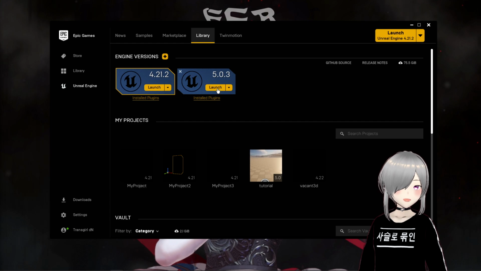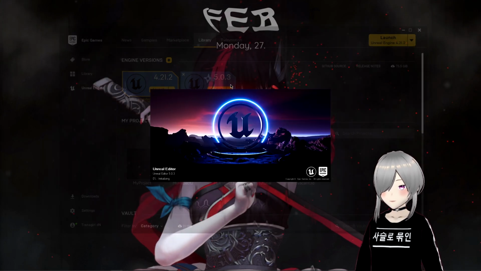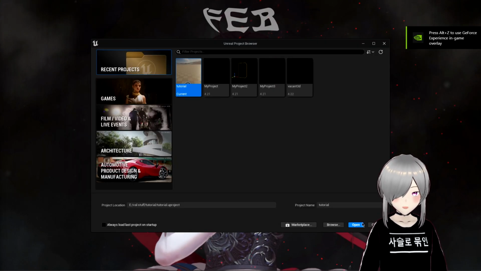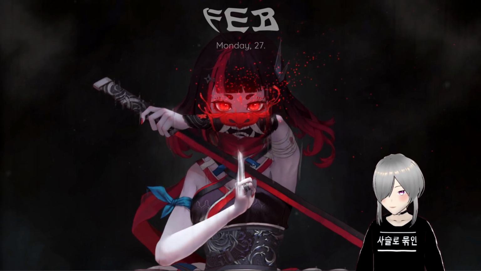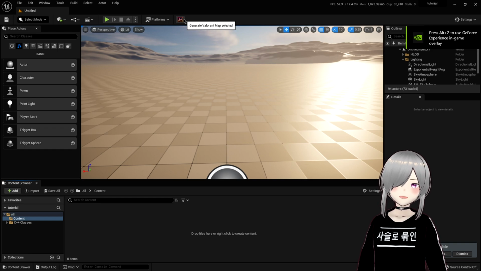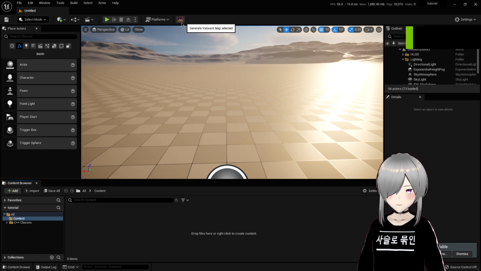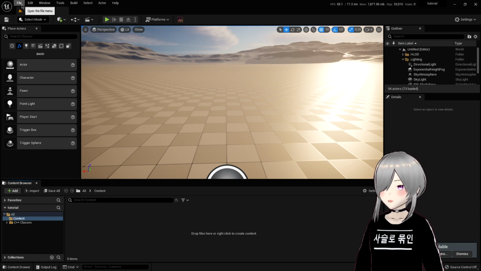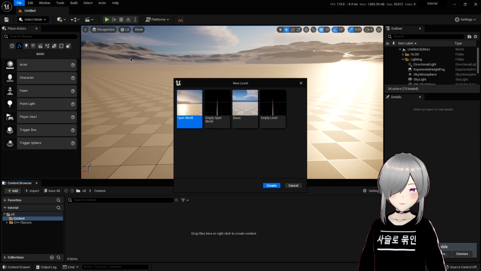Go over to library, and then go back over to Unreal Engine 5.0.3. Open up your tutorial project file. Click yes to rebuild them. All right, after we're back from rebuilding, this is going to be your Uiana folder. Now go to File, New Level, New Empty Level.